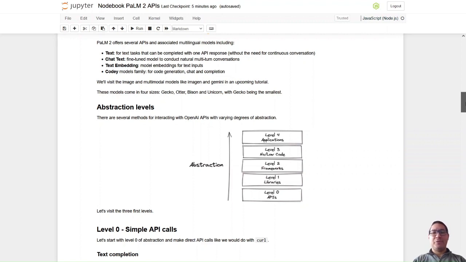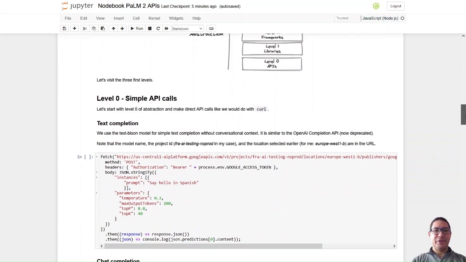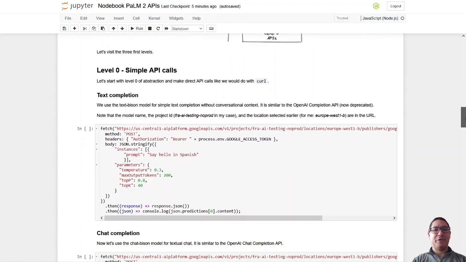Here in this tutorial, we will visit the first three levels. So let's start with level 0, which is simple API calls. We'll start with APIs that we call from Node.js, but it could be done just like with the curl command here. Okay, so let's try and test the text completion API. We'll use the text-bison model to do that. It's quite similar to the OpenAI completion API that is now deprecated by OpenAI.